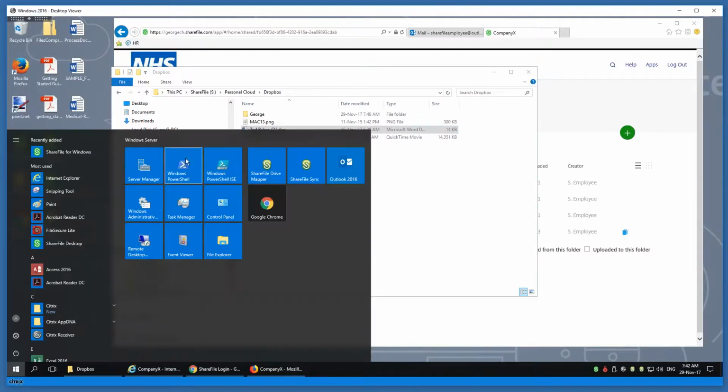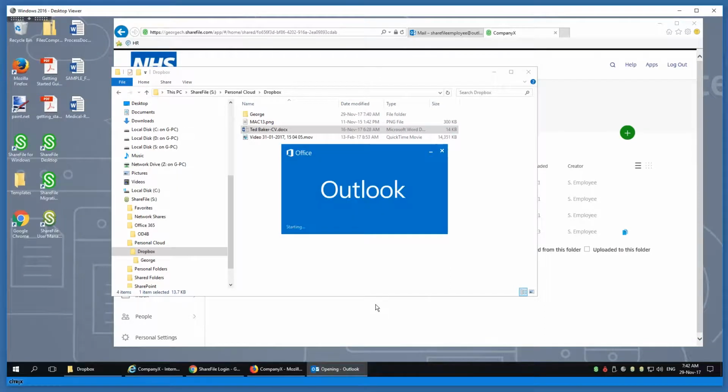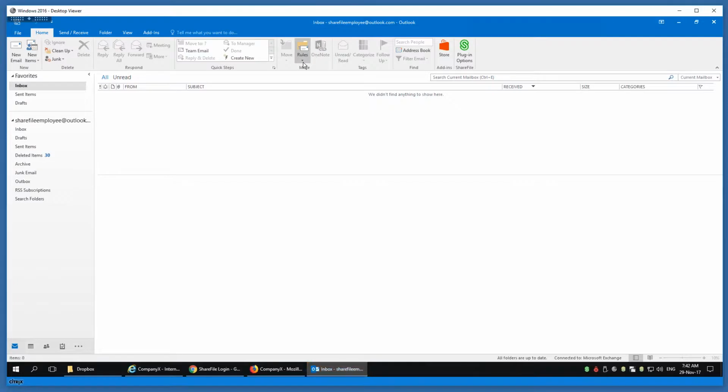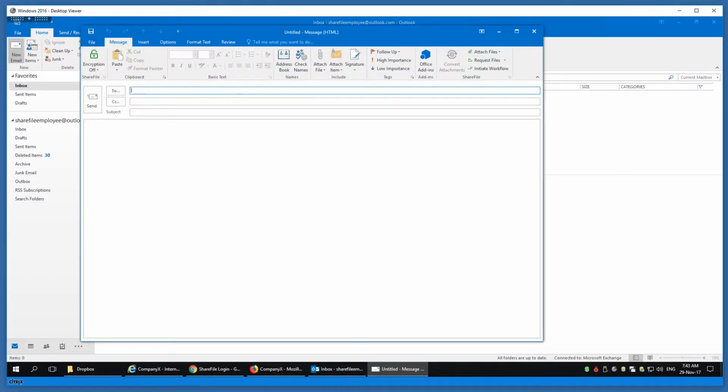So let me open up my Outlook, because ultimately when I go to work every day, that's the first thing I open. Or even when I open my laptop in the morning, I first check my email, and I use Outlook. So any version of Outlook, this is where I am. I've got a brand new Outlook here. I'm going to compose a new email.